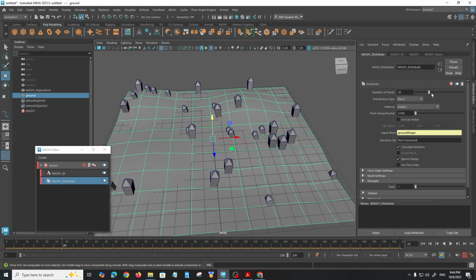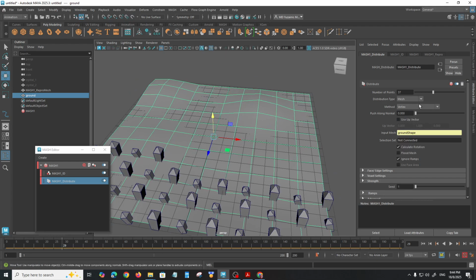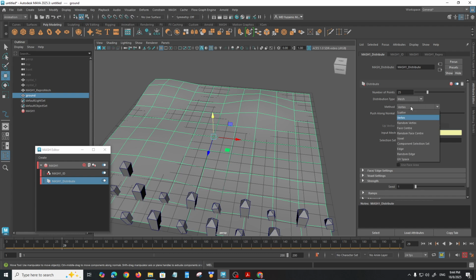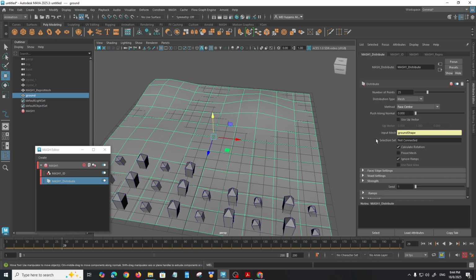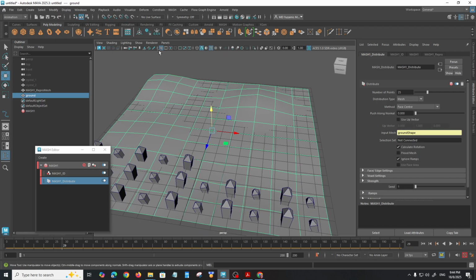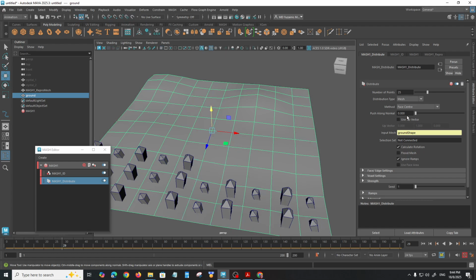So I can scatter it out. Scatter is a method. Vertex, see, you will just put it on every vertex. See what else? Random vertex, face center. See on every center of the face. Can push it, pop it out a little bit if it's too cave in, right? Yeah, stuff like that. You can play around with it.